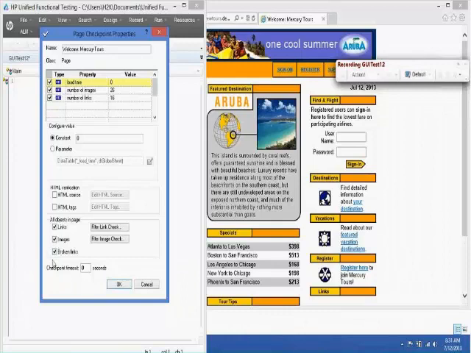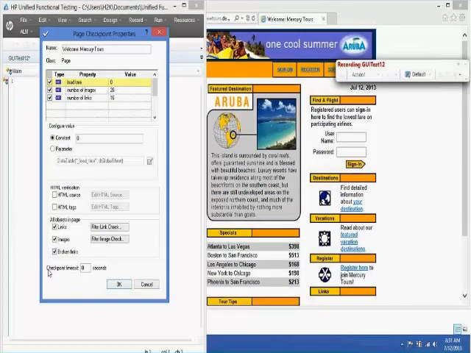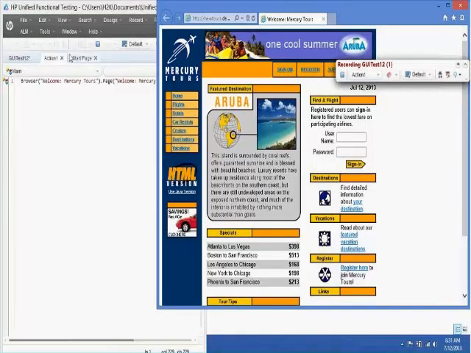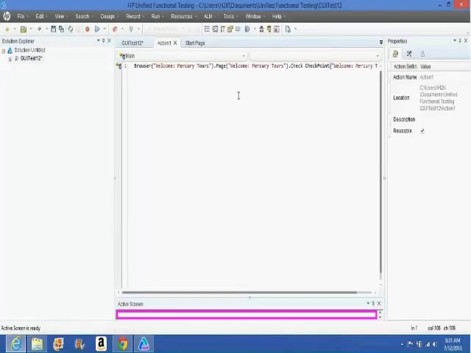So if you check this, whenever you run this script, it's going to tell whether all the links that are displayed on this page are working or anything that broke, right? So once you select the standard checkpoint, it's going to display the page properties, and then you select what are the properties that you want to check. And particularly this broken links is very important for the web applications. And then click OK. And so let's now update so that you see a checkpoint inserted into your script.